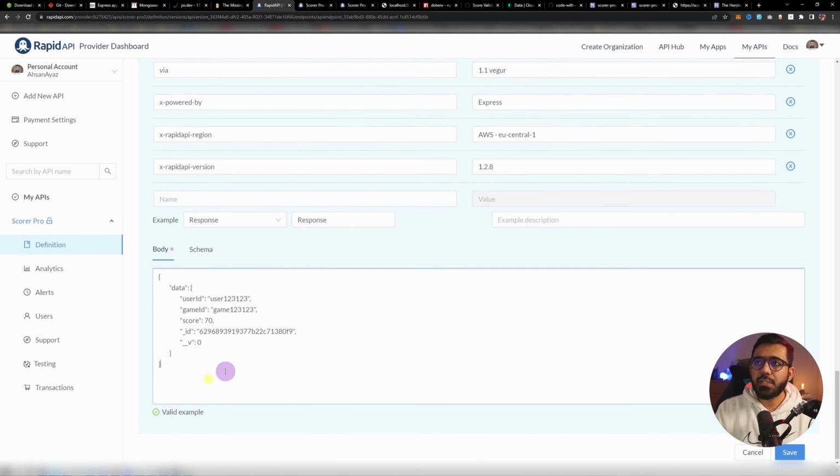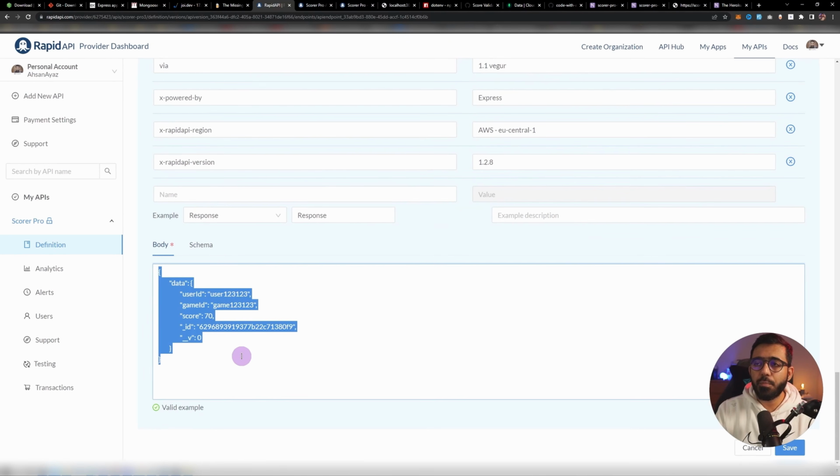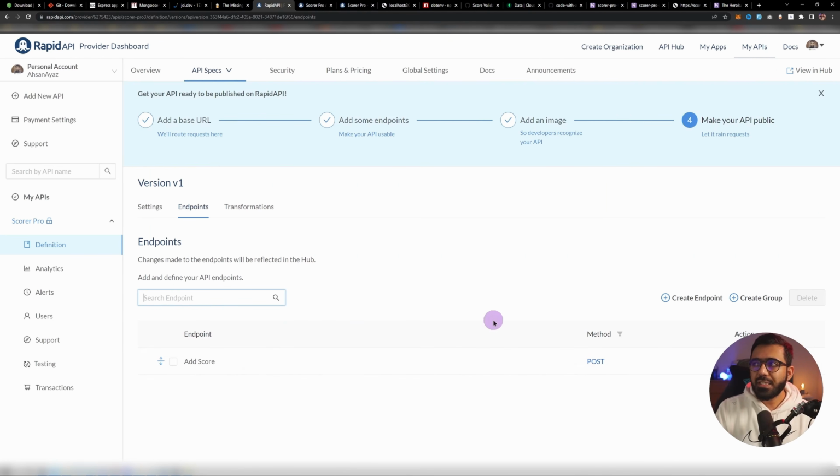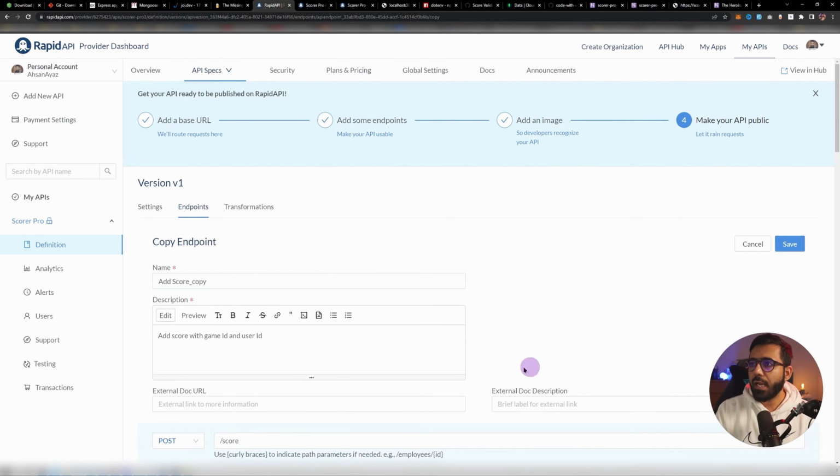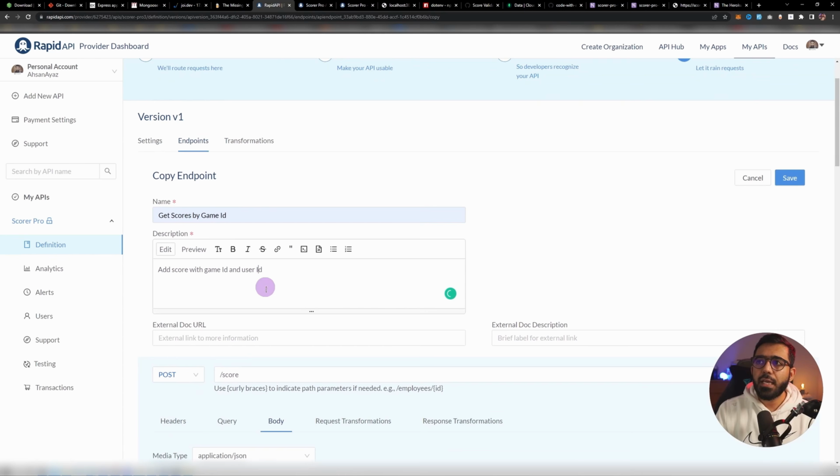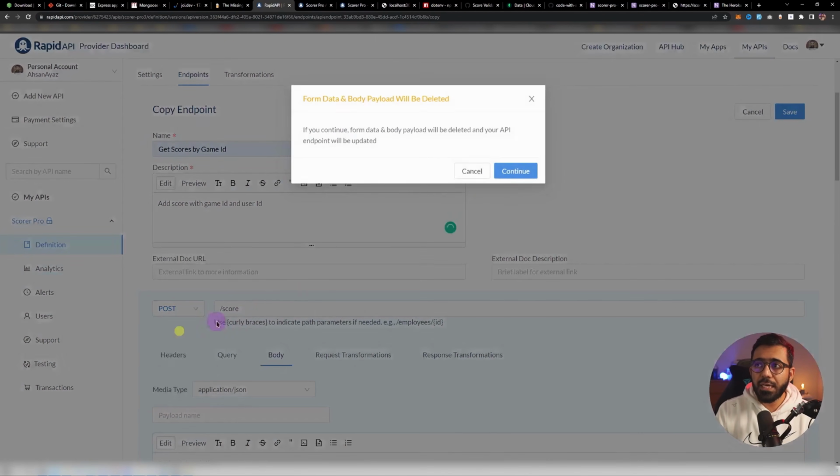Similarly, I'm just going to copy this body because we are now going to mock the data for the get API call. So I'm going to save that. And now I'm just going to duplicate this. So I'm going to copy this and rename it to get scores. And here we can also name this get scores by game ID. In this particular situation, we have the get call and it says that the payload will be deleted. I'm fine with that because we are copying the post call.